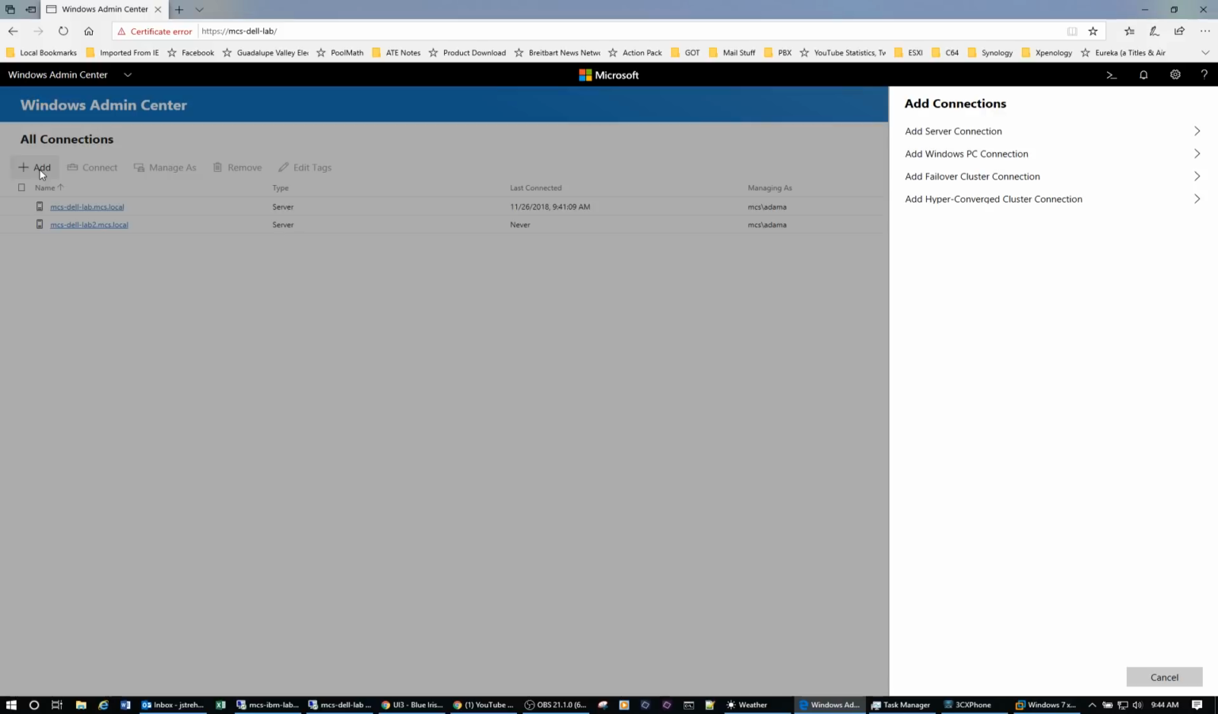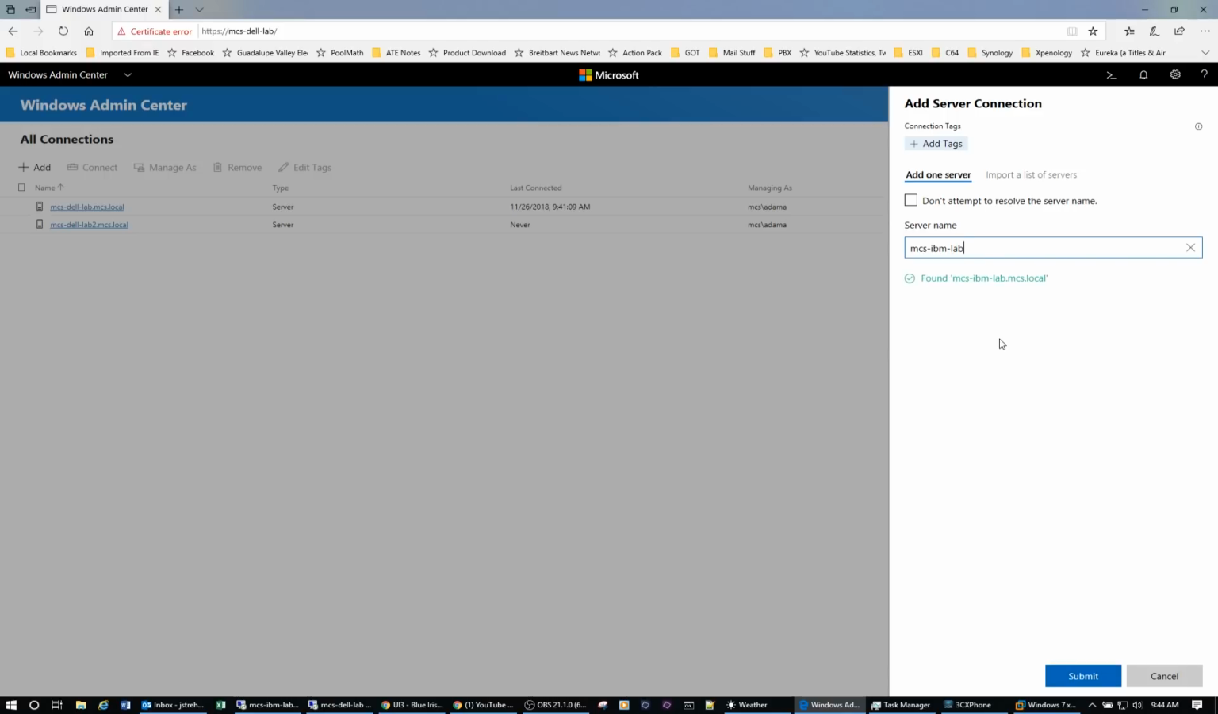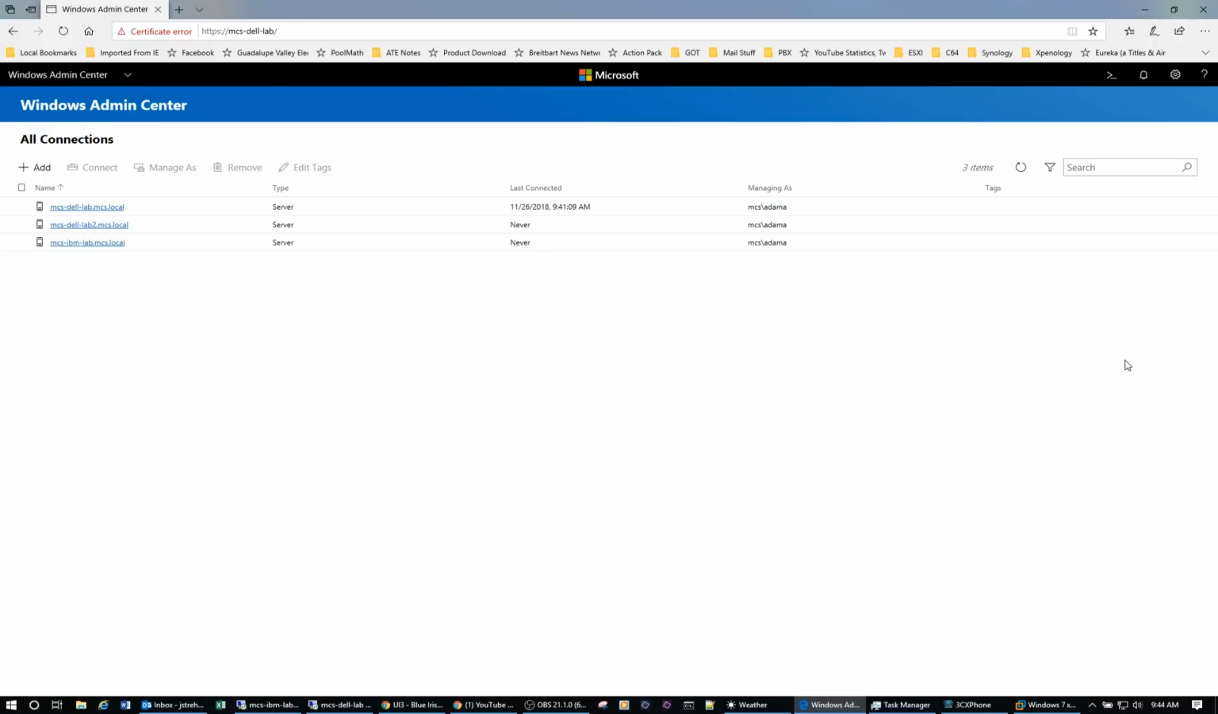Let's go ahead and do that with the IBM as well. So I'm going to add another server connection, and I'm going to go MCS-IBM-Lab. I have not tried using the IP address. I think you need to use the fully qualified domain name in there, or at least the server name part of the fully qualified domain name. Go ahead and submit. And now it's added my two other servers.